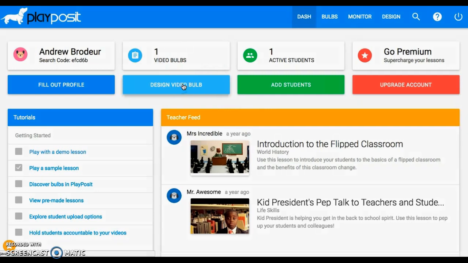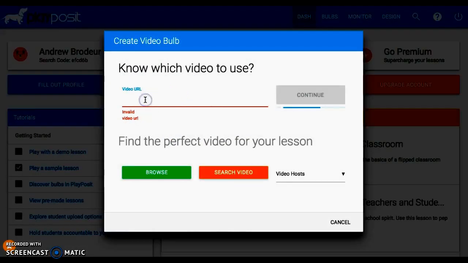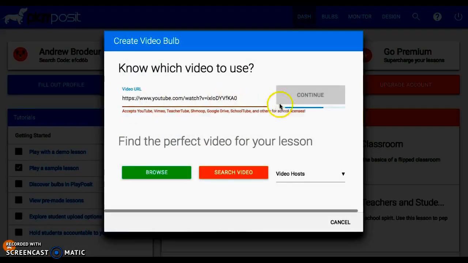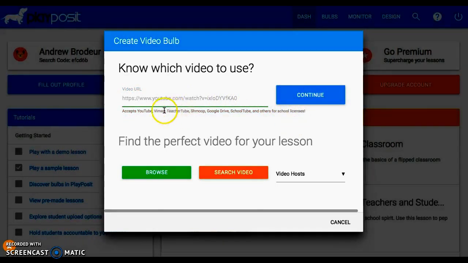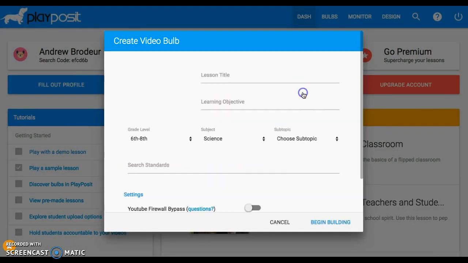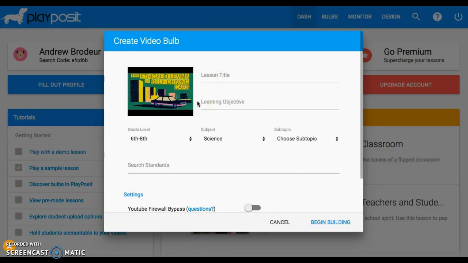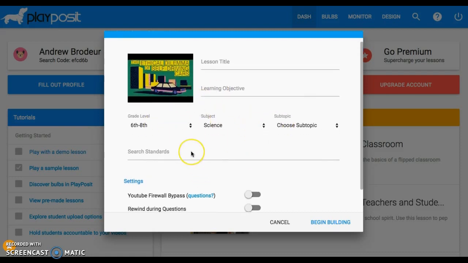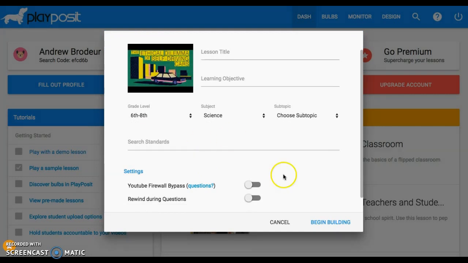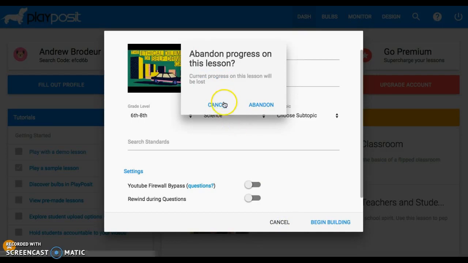So if I hit design video bulb, I have a video in mind here, so I go ahead and paste the link into there, and then it pops up that it's acceptable. You hit continue. So I can choose to name the lesson here. I can also add a learning objective, grade level, subject and subtopic, as well as refer to some standards. And then I would hit begin building. I already have this set up, so I'm going to go back to my original bulb now.